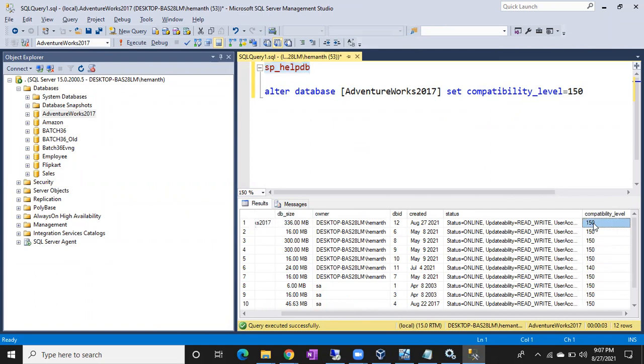Why I have to change: even though you restore a database from 2017 to 2019, if you don't change the compatibility level to 2019, it will still behave like a 2017 database, like the recovery model. So once the restoration is completed, it is our responsibility to change the compatibility level of the database. Any questions, guys? Any doubts?